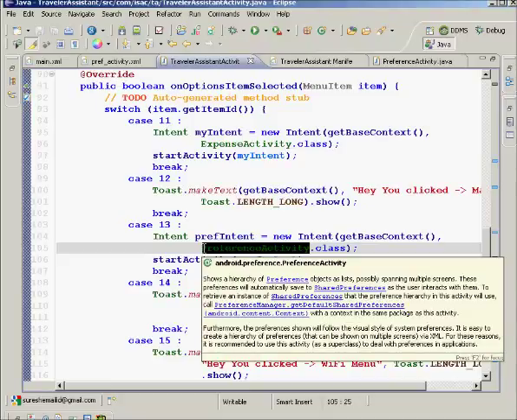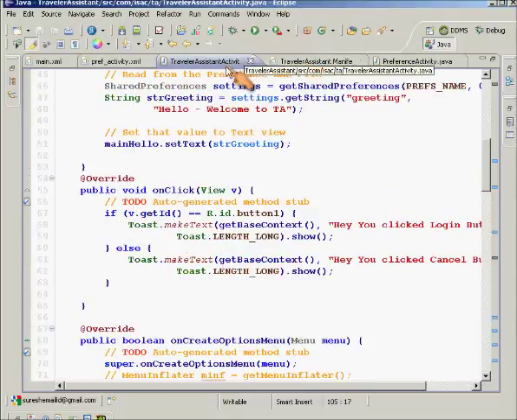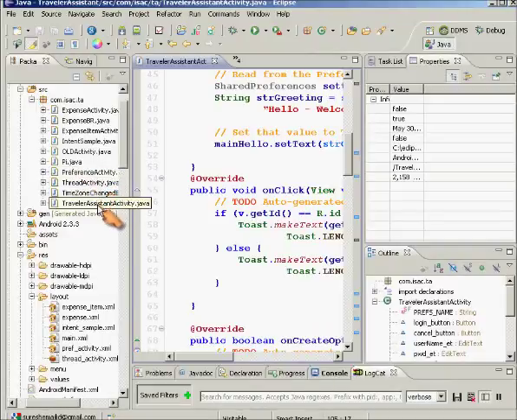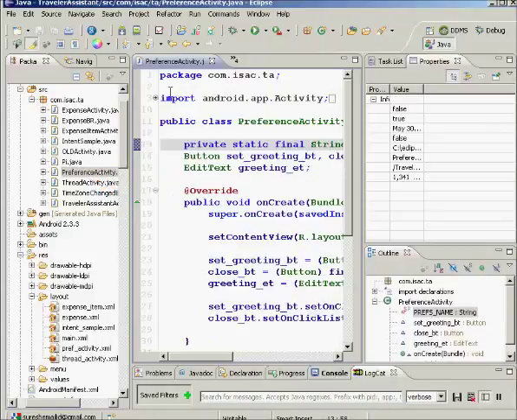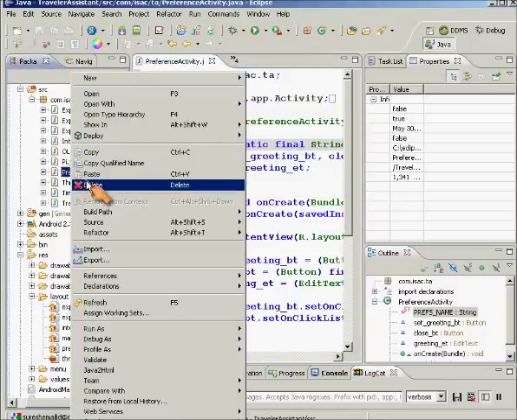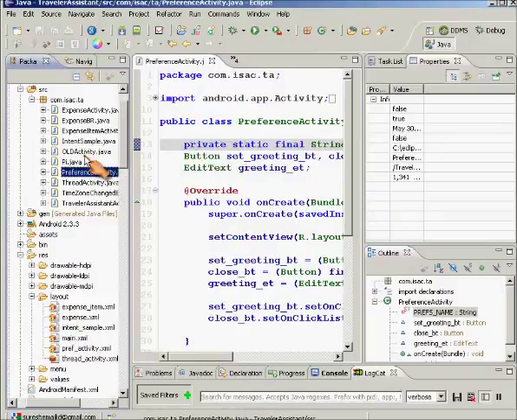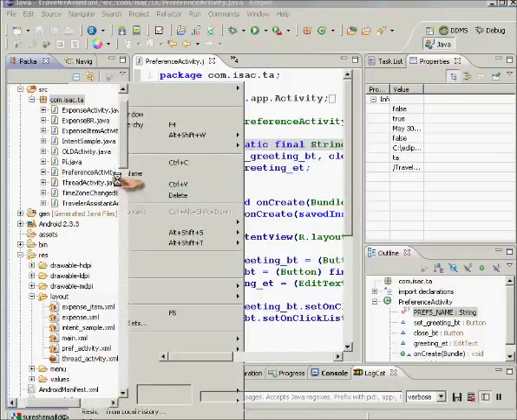There is a preference activity class in Android as well, but we do have a class called preference activity.java. So it is taking that because that is coming in the picture before that. So why don't we do one thing? We'll just rename it, because there is a preference activity class in Android as well, and it is trying to pick up that one. So to solve this problem, the best is just rename this.